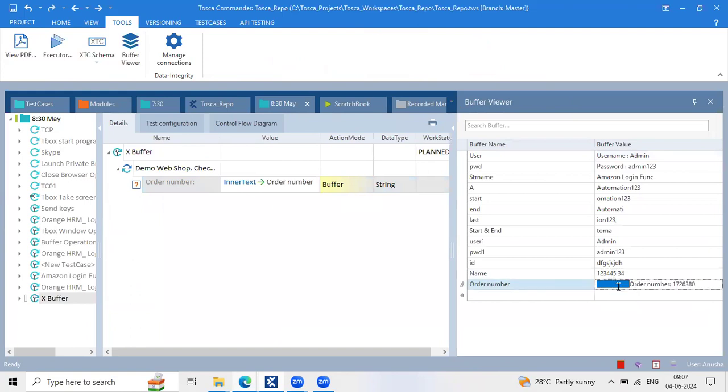So how to remove these values? Already the variable is available in the buffer section. I want to remove the spaces for this particular variable. How to do that? Can I go with the T box set buffer? Yes, right?